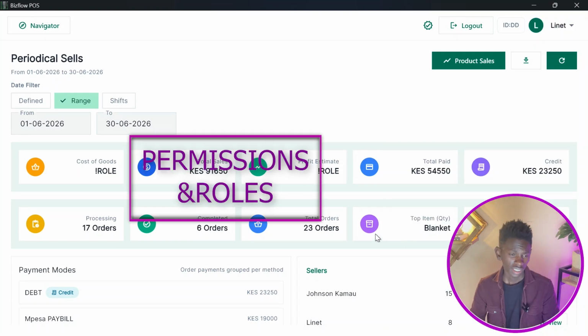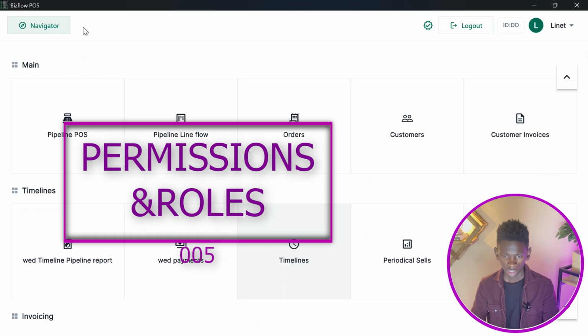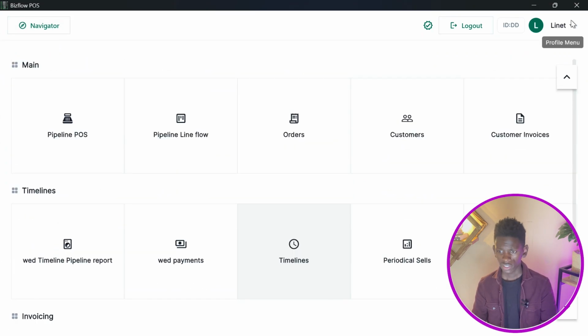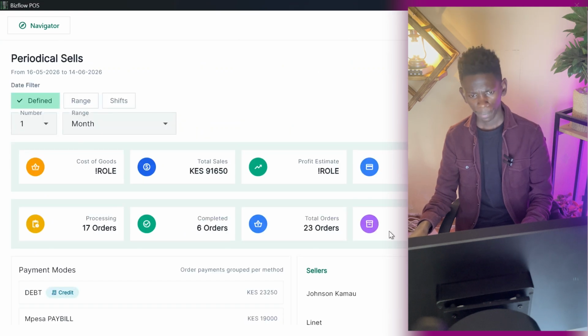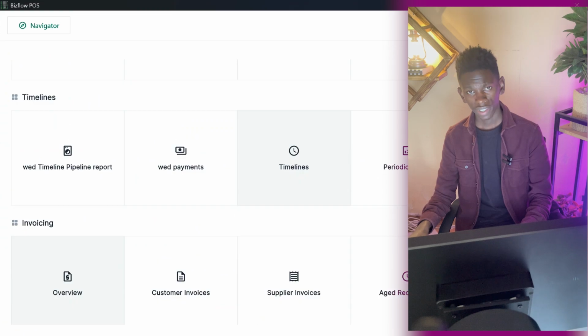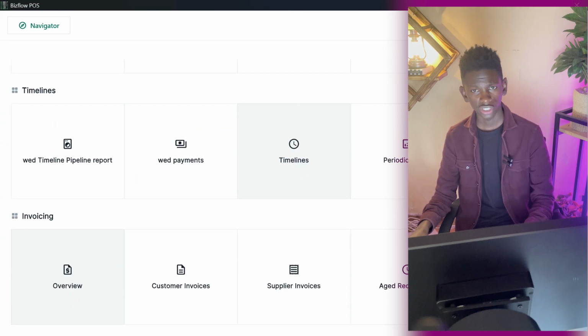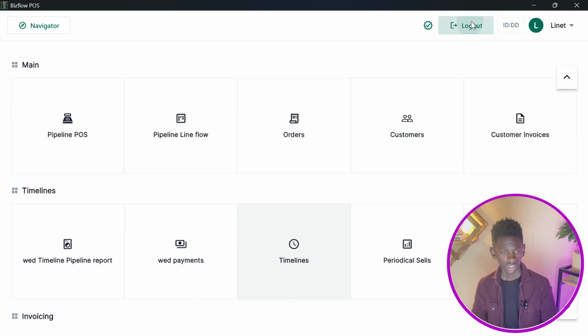One final thing that I want to show you is what you call the roles and management. As you can see here, this user is Lynette and is a cashier. So even when we come here to the periodical sales, you see we cannot see the profit estimate, and he doesn't have other reports. So it's very important for you to manage roles within your system.